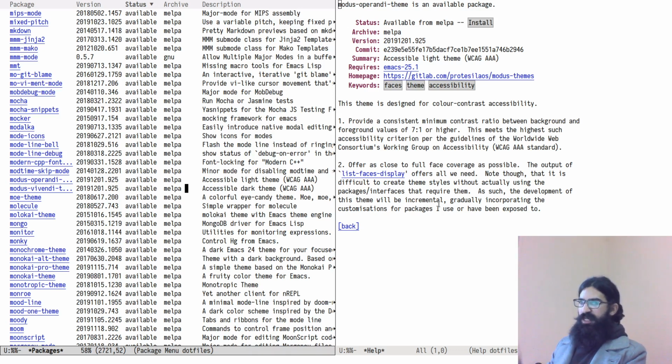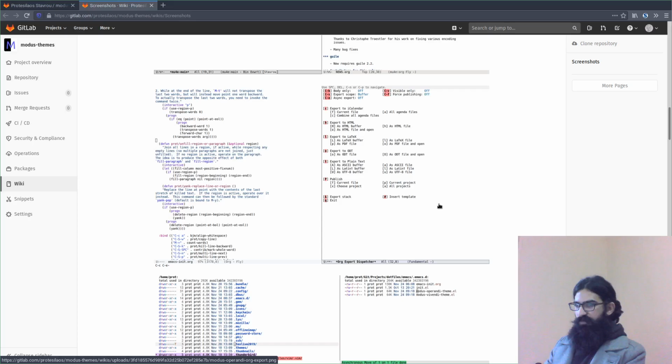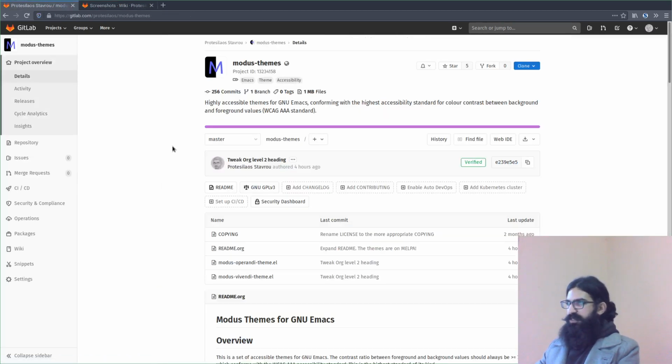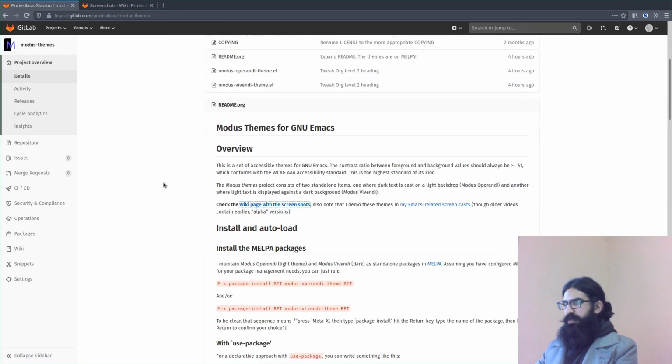And I must say that the list of packages that I already support is rather comprehensive. I will switch to the graphical browser for a second. This is Firefox, and this is the Git repo of the Modus themes. It's on gitlab.com/protesilaos/modus-themes. You can check the README over here.